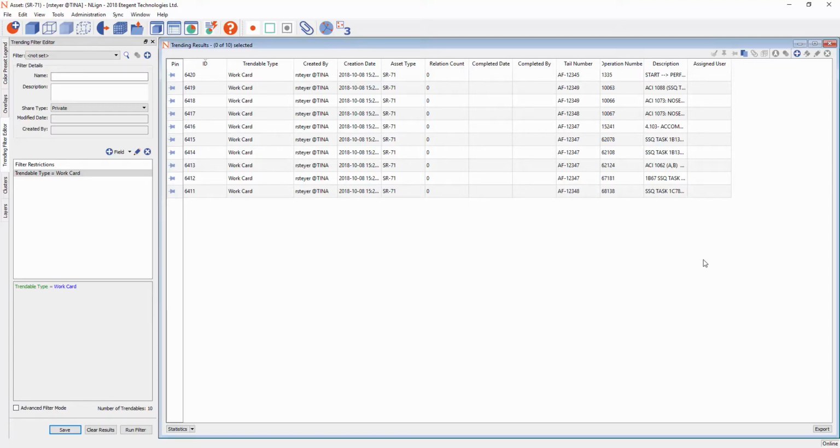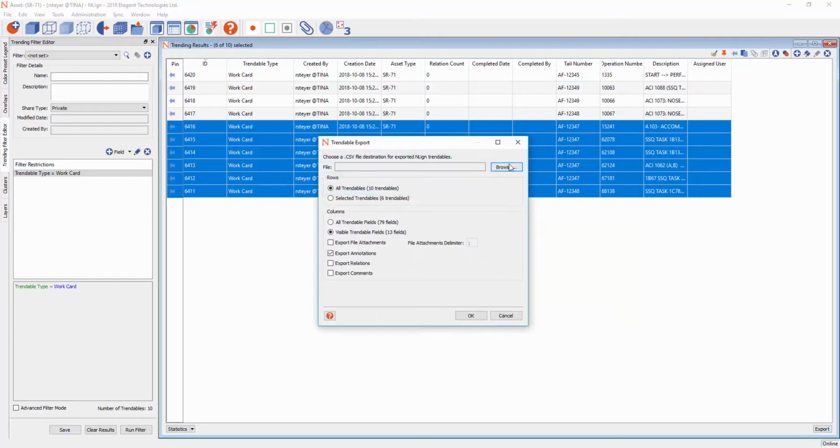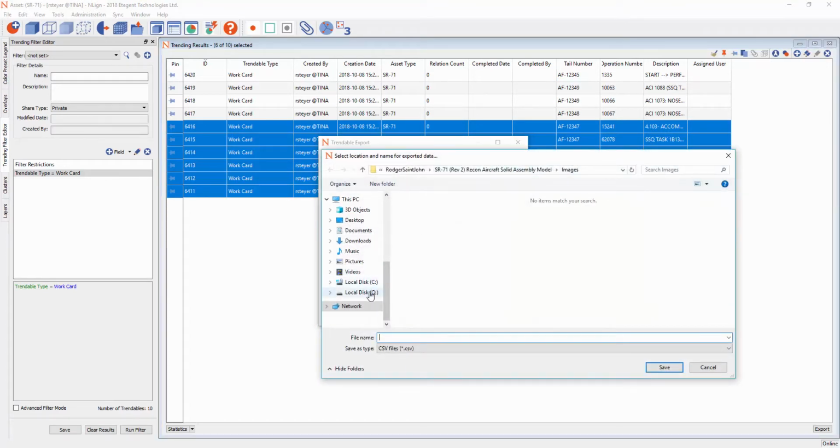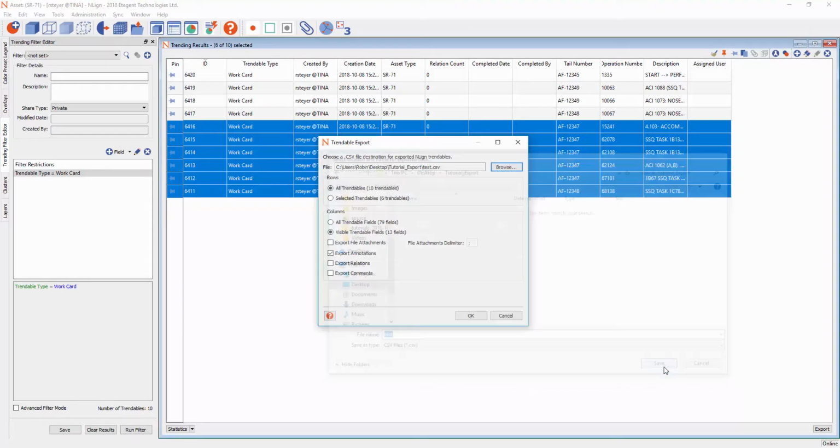One of the ways to get data into and out of NLign is to use CSV import and export. To export Trendables, click the Export button below the Trending Results table. In this dialog, you can choose where you would like to save the CSV file, and then you can choose whether you would like to export all of the Trendables that are currently in NLign or only the selected Trendables.